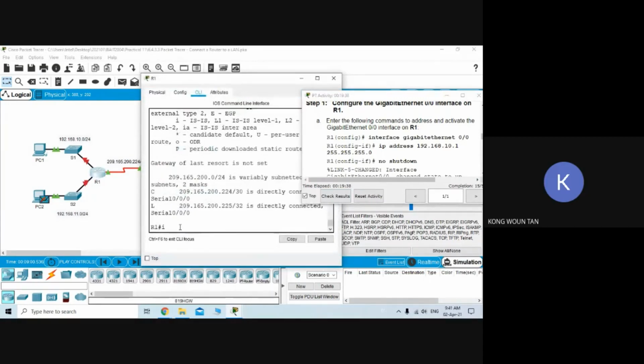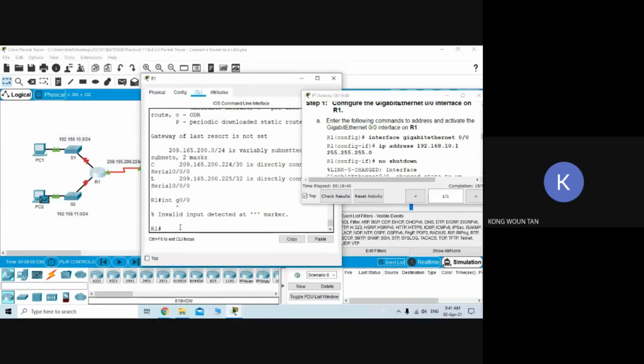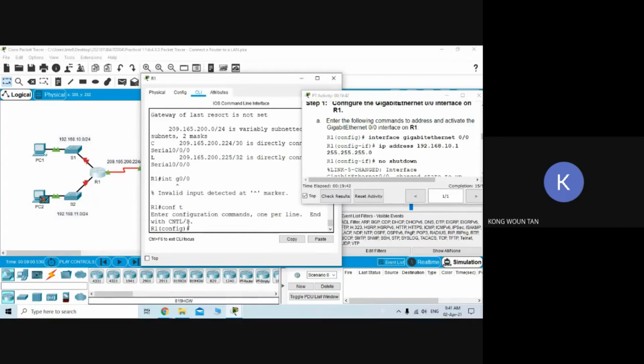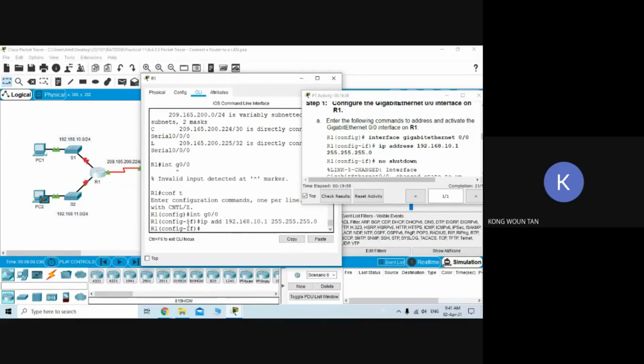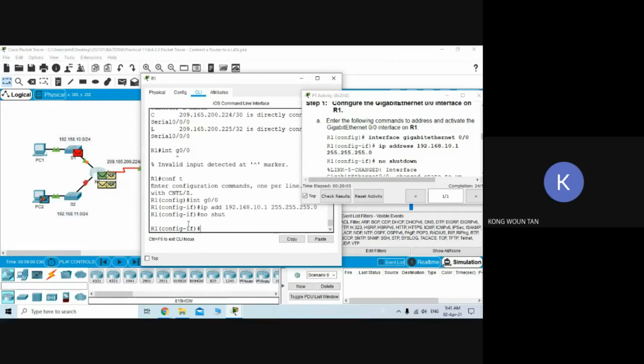So they want you to do interface G0/0. Actually, no, you should go to configure terminal. Sorry, yeah. Interface G0/0, you go inside there already. Then you do the IP address 192.168.10.1, 255.255.255.0. Remember to put no shut there. It's a must, but they already have no shut.